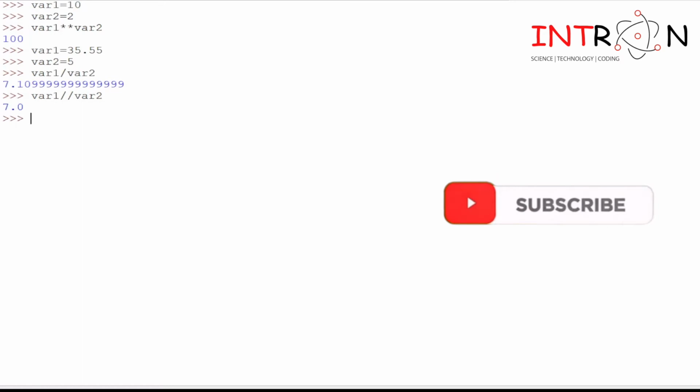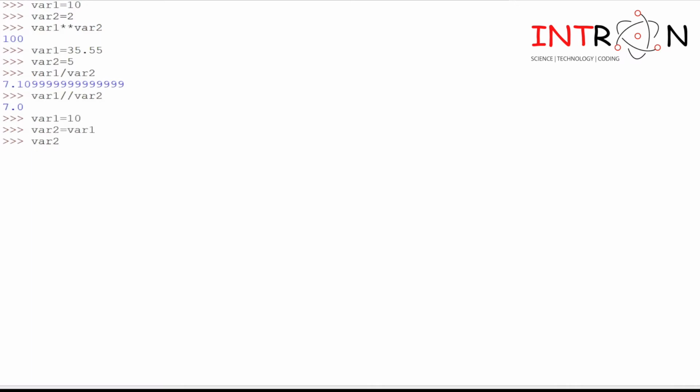Now we will go to our next type of operator, that is the assignment operator. By the name only we can understand it is used to assign a value. So I am assigning a value to var1, which is 10. Then I am creating var2. Suppose now I want to assign this 10 to var2. I can assign it like var2 is equal to var1. Here is my output, var2. It gives 10 because we have assigned the value of var1 to the var2 variable.